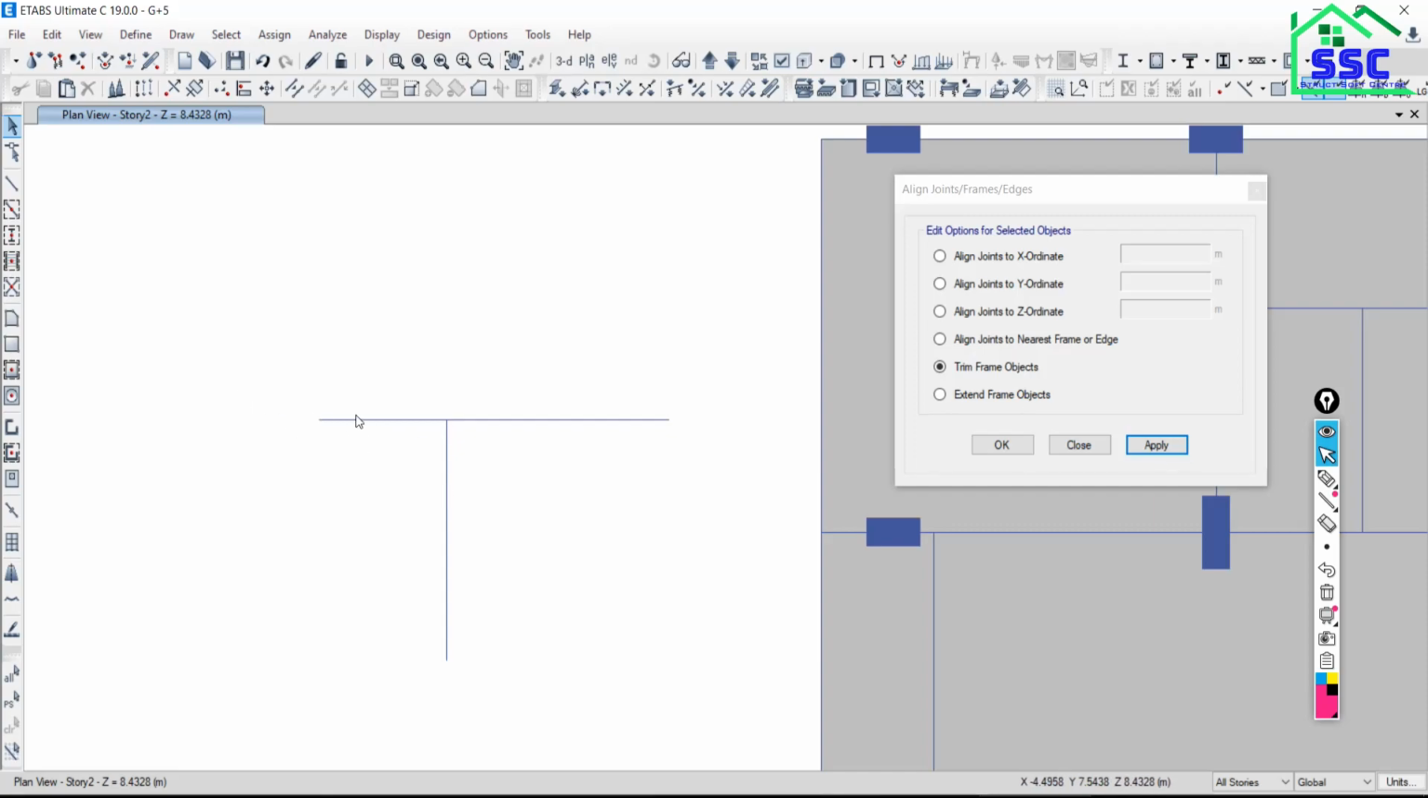Now suppose this frame is extended unexpectedly. What we need to do is select the frame up to this frame and just drag so that the joint will be selected, and say Apply, so that it will be trimmed. Is that okay?